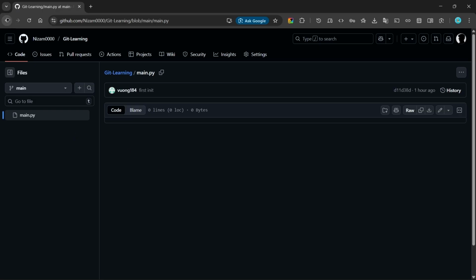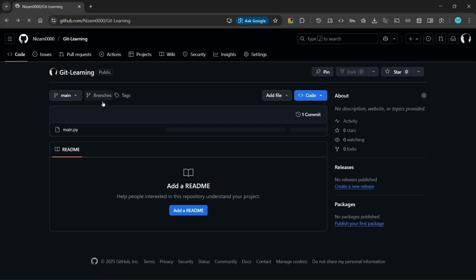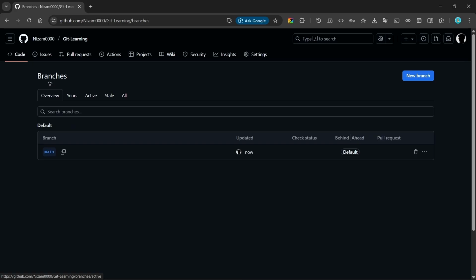That's it. You've successfully added files, committed them, connected to a remote repo, and pushed everything to GitHub.